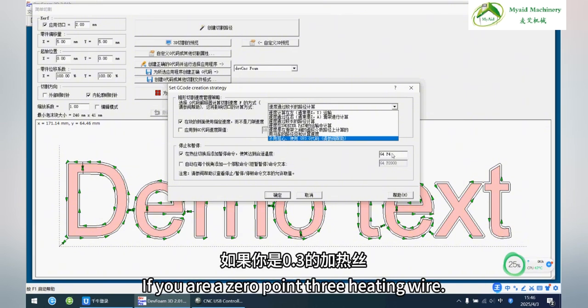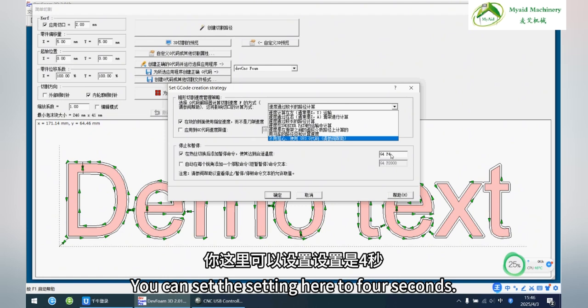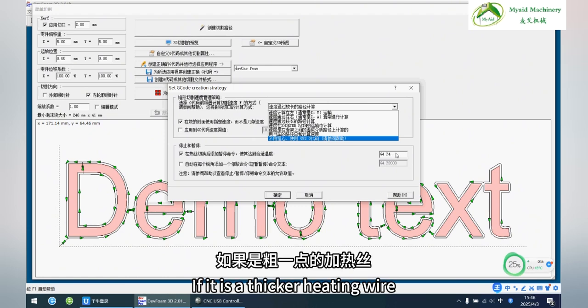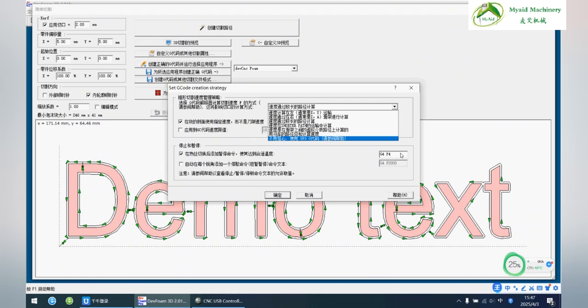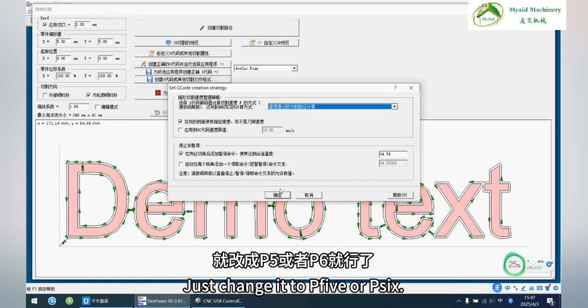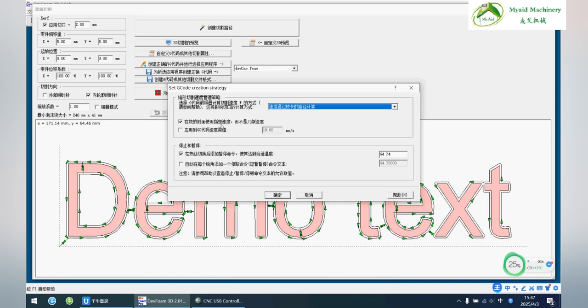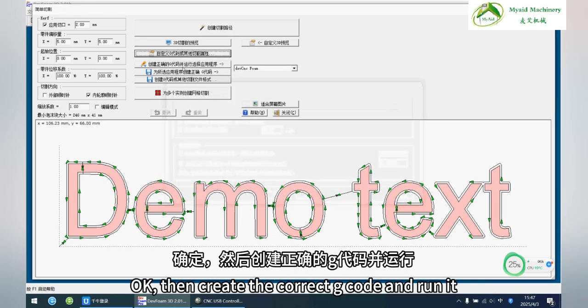If you have a 0.3 heating wire, you can set it here to 4 seconds. If it is a thicker heating wire, you can set it to 5 seconds or 6 seconds. Just change it to 5 or 6. And that's it. OK, then create the G-code and run it.